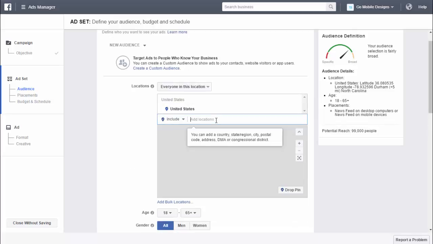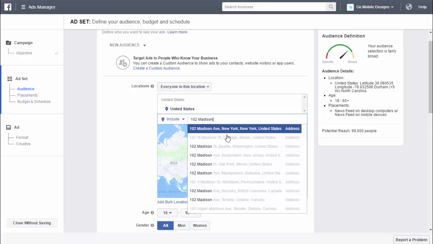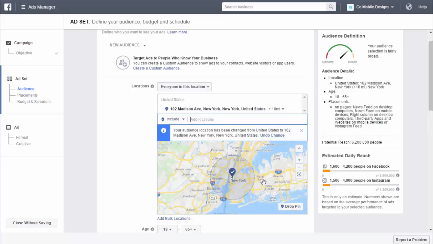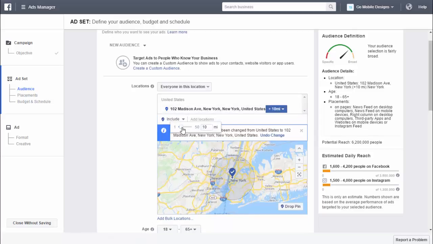You can choose a location here. You can choose the whole United States, or we can put in a specific location. All you need to do is type it in, choose it, and you can choose the radius, how far you want from the location. You can go up to 50 miles.